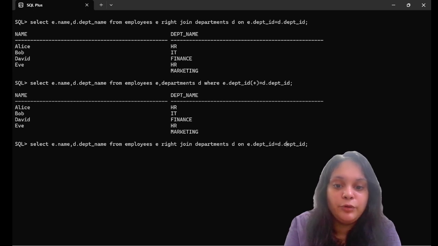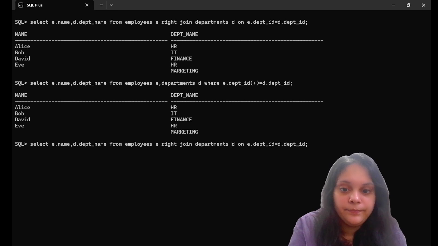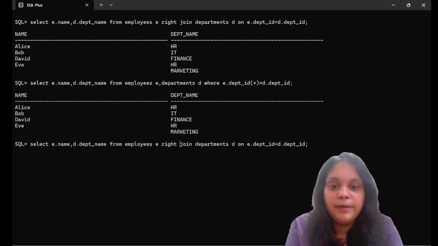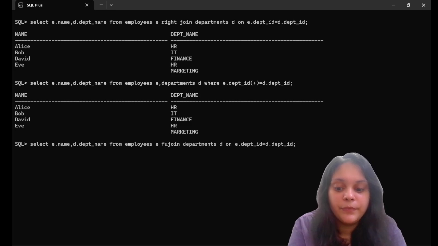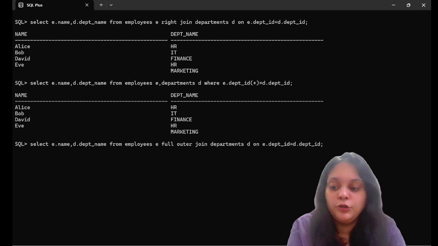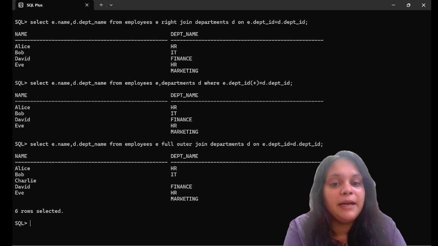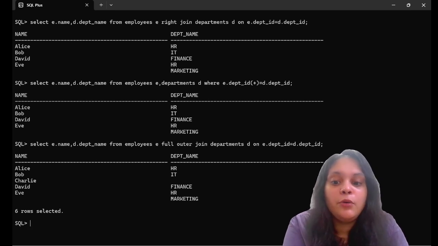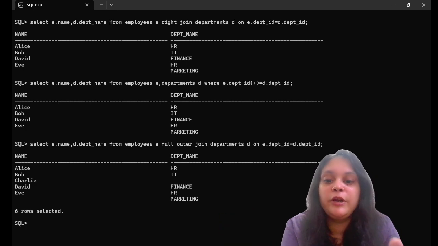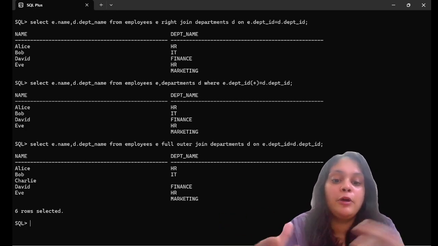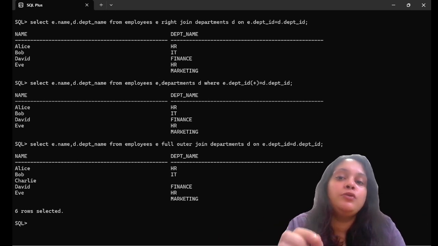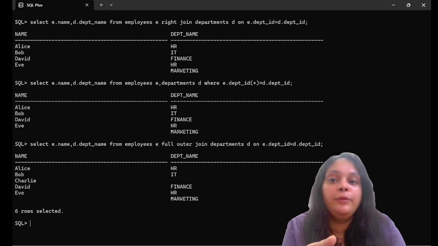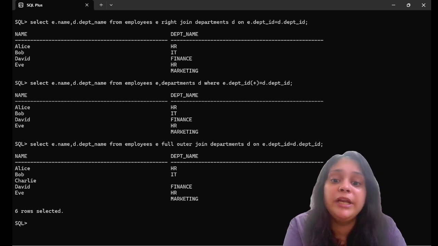In this case, instead of this, you will be writing full outer join. So you are getting all the departments and all the employees here. Now guys, if you want to perform the full outer join with the help of the plus operator, you have to perform a union. First of all, you do the left outer join, union the right outer join. That would give you the full outer join result.